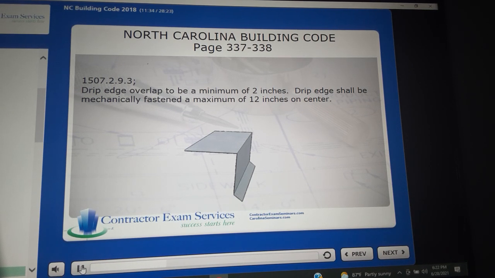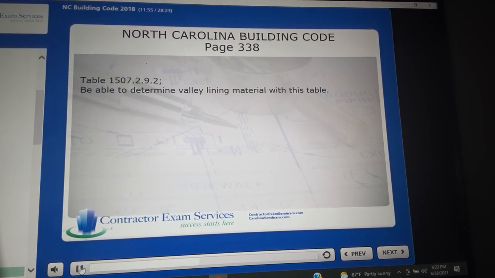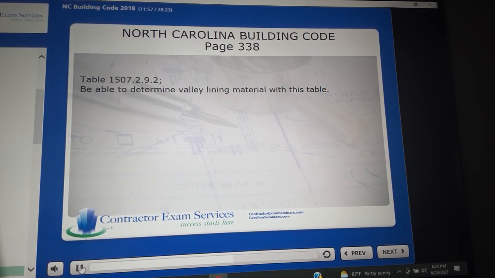1507.2.9.3. Drip edge overlap to be a minimum of 2 inches. Drip edge shall be mechanically fastened a maximum of 12 inches on center. Be able to determine valley lining materials with this table. High slope roofs 4 in 12 or greater.